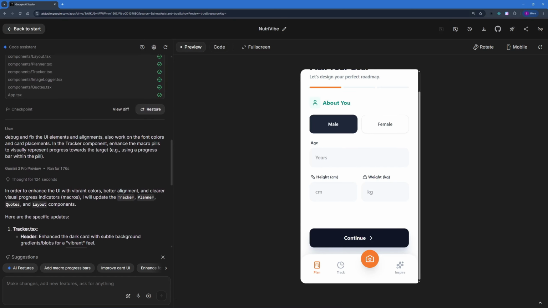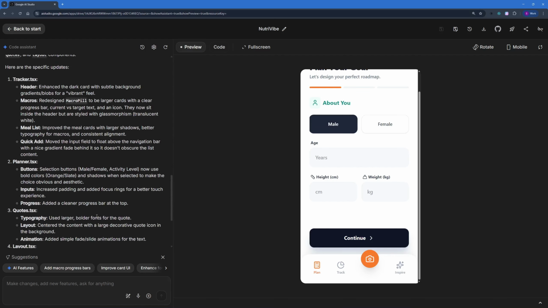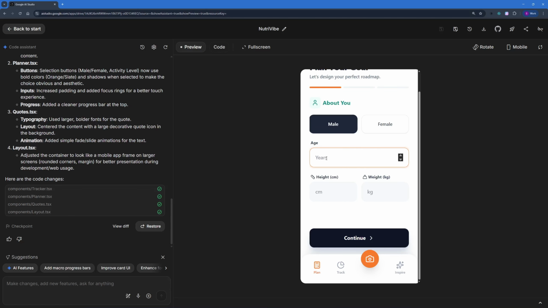You can see that I gave it this prompt here, debug and fix the UI elements and alignments. I also asked it to work on the font colors, which you can see right here. Previously, we couldn't see the fonts, but now we can. I also asked it to do the card placements right and some other things. And what it did is it changed a few things. Fill out these input fields.